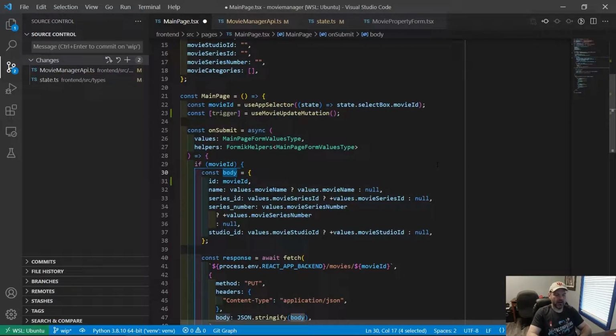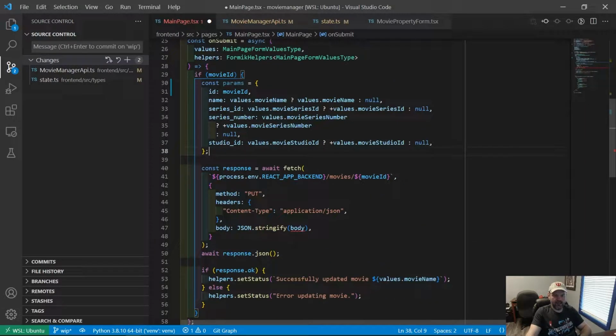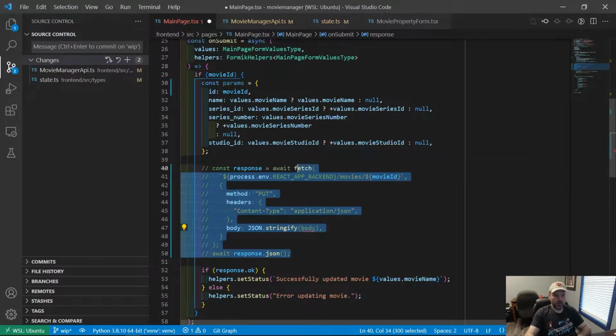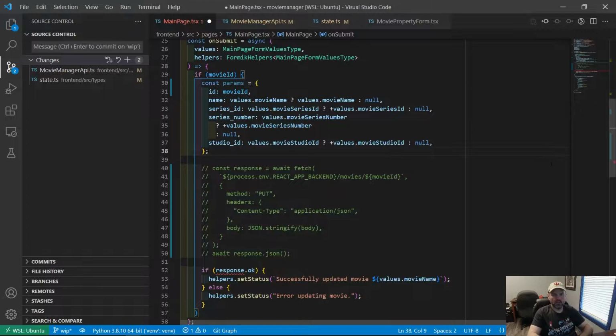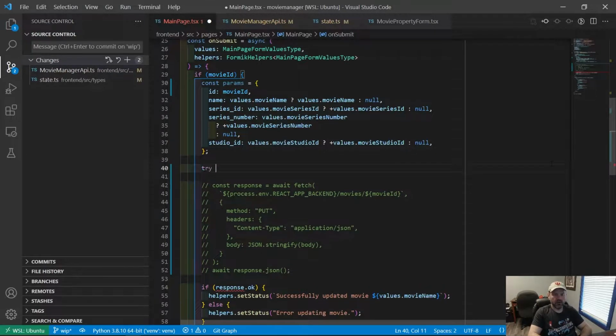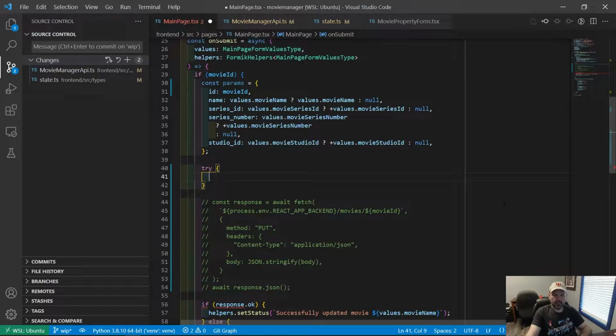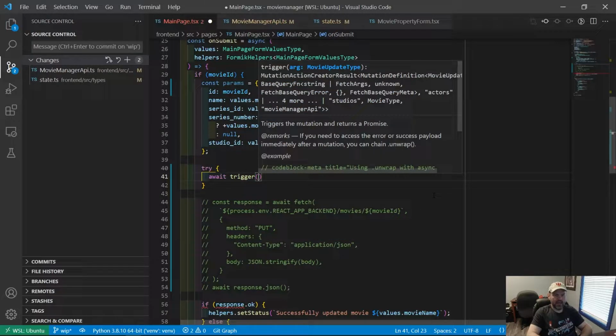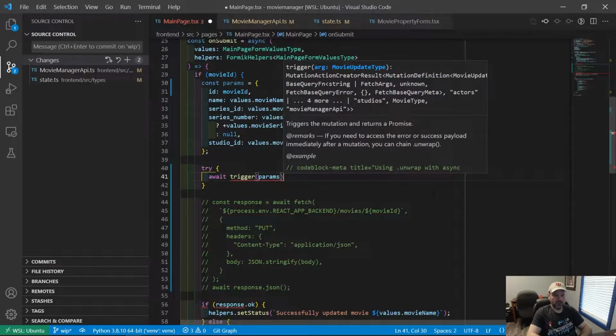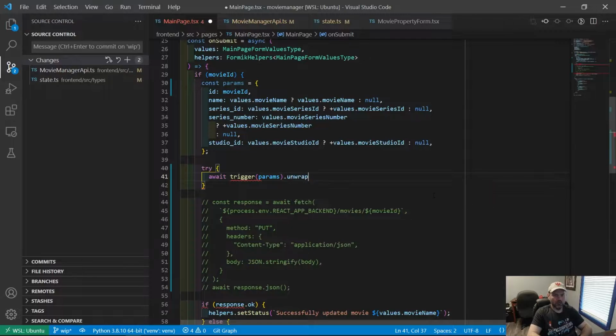Instead of calling this body, we'll call it params. And then we have this right here. We don't need to do that anymore. Let's just comment that out. And then we're going to use the hook. So we're going to have our try catch block again. I don't really think we need anything from here as far as the data coming back goes. So I think we can just do await trigger, and the object is going to be params, and we will unwrap those.